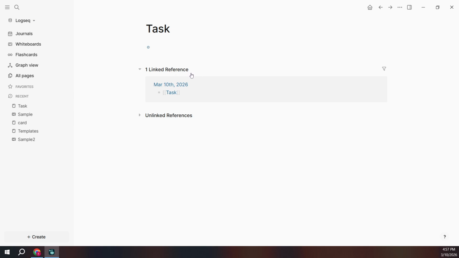That's all there is to it. Open Logseq, write in journals, and use double brackets to link or create pages as you mention them. Keep capturing your notes naturally, and those links will turn scattered thoughts into a connected, discoverable system.